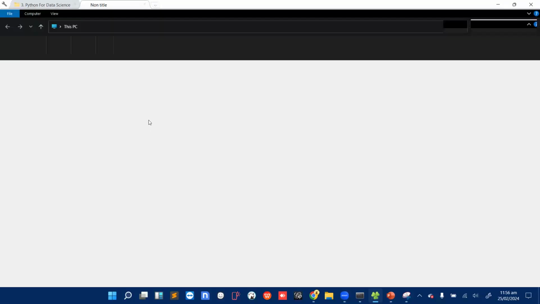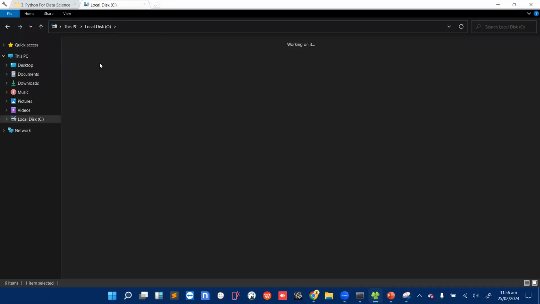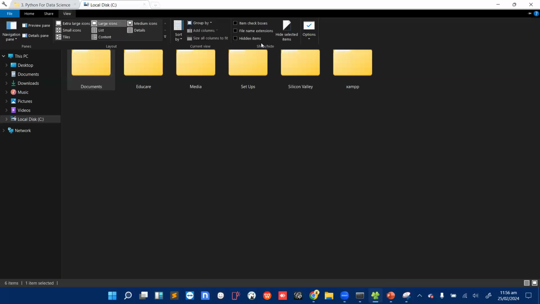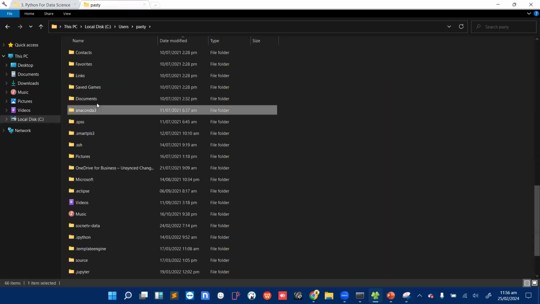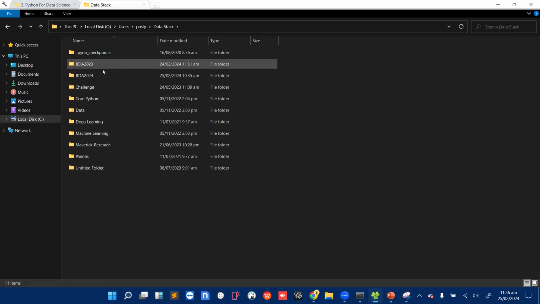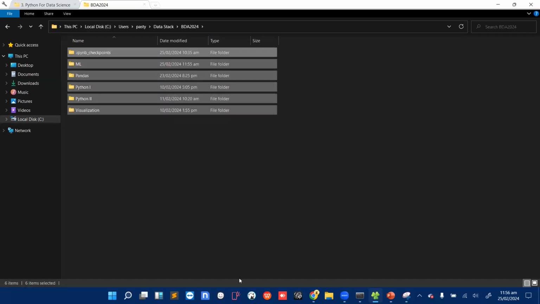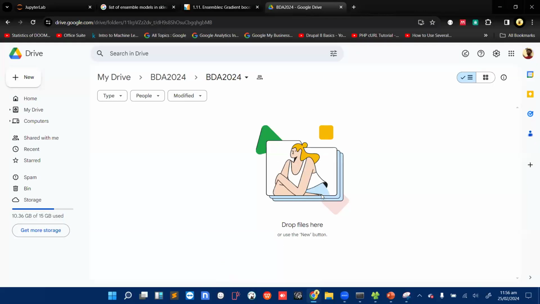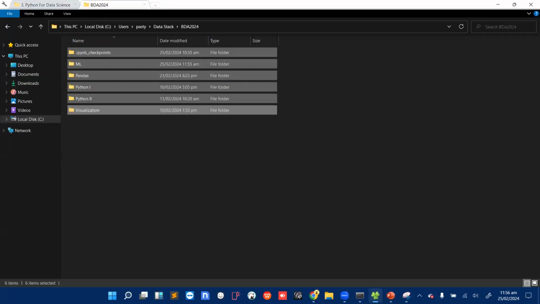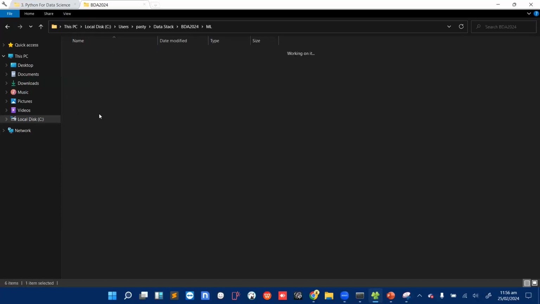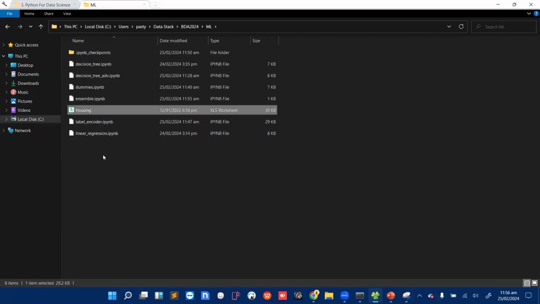When I come to, oh, not here. It's supposed to be in this data stack. BDA 2024, grab everything here. But you know that this is going to include the data, right? Because the data is found in this one. So this is the data. You can get it with all of the examples we're trying to.